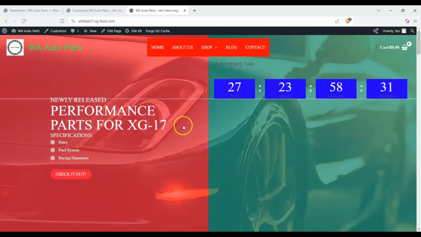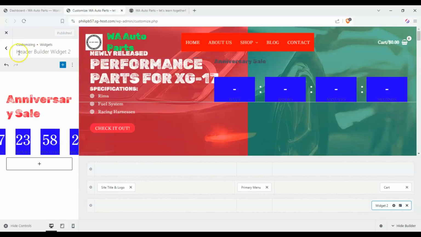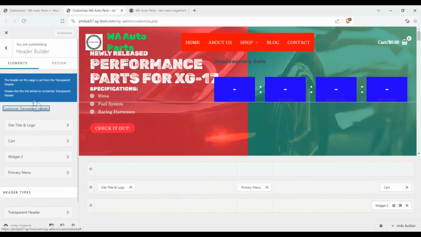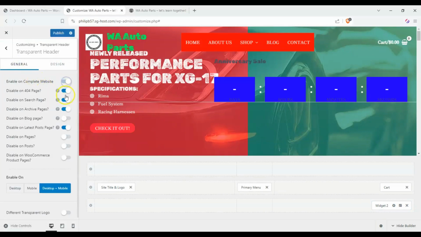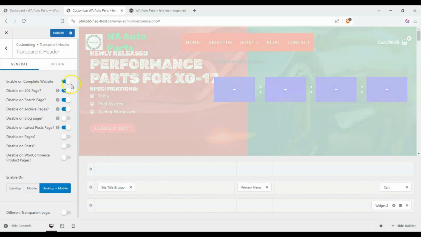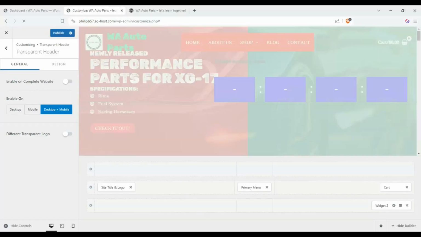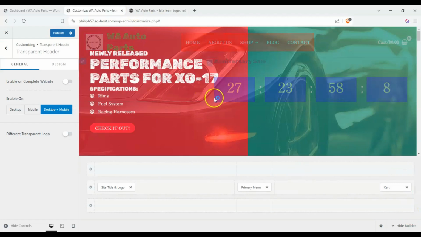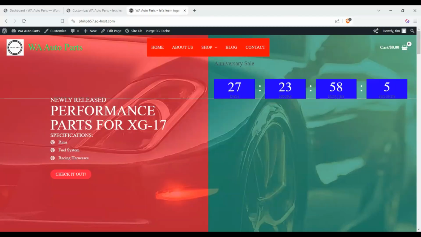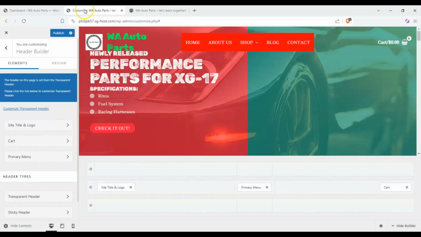But what if we didn't want this on our whole website? Okay, sure, we could customize our transparent header and then choose whether or not we want to enable it or disable it on certain pages. But that means that we'd have to keep on changing our header every single time. So one way to do this, well, this is just an example, of course, with a countdown timer, but you can do it with anything, with a discount voucher, with an announcement. Let's learn how to use hooks on WordPress Astra.